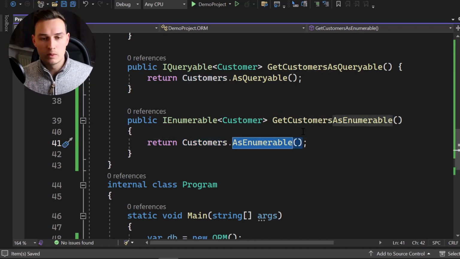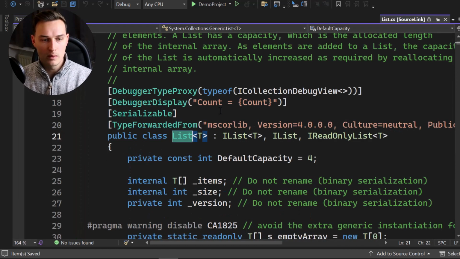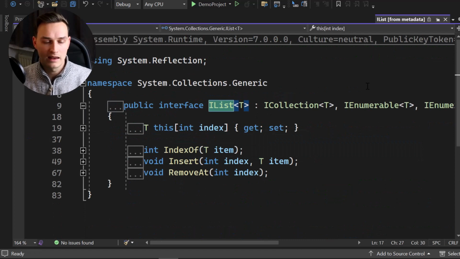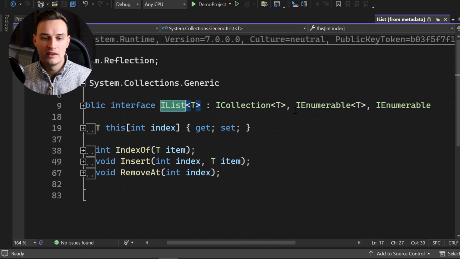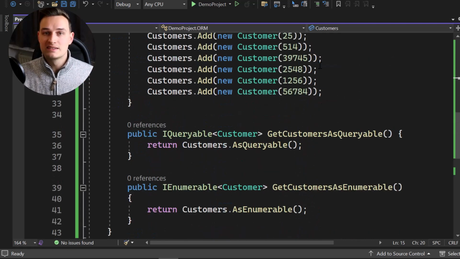So what's the difference between a queryable and an enumerable? An enumerable is already a collection. So let's take a look here at our list. If we just select that list and hit F12, we will come into the definition of that class. You can see that we have the IList interface right here, and if I again hit F12 and get into that implementation, you can see the interface, and that interface is implementing the IEnumerable. And that basically means an array, a dictionary, and a list, all of them are enumerables. So they are collections. They are like a fixed data set, right? So simply think of it that way.